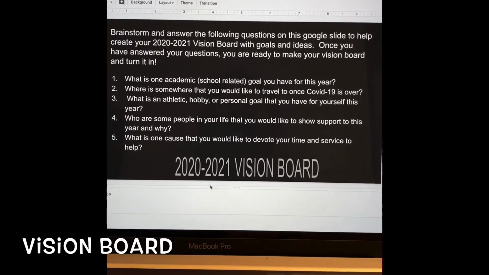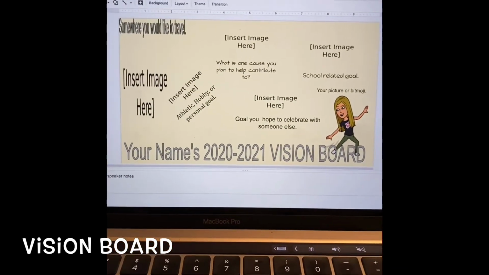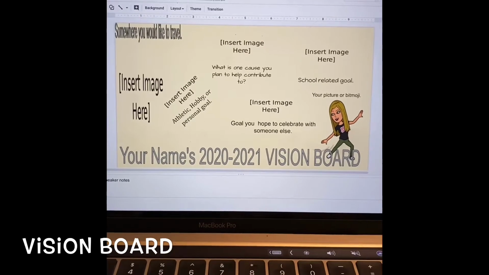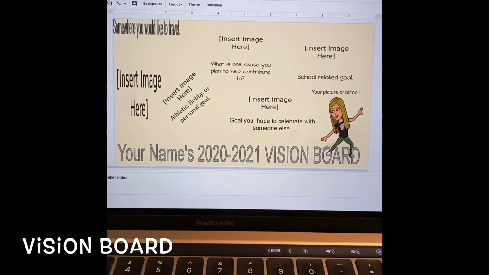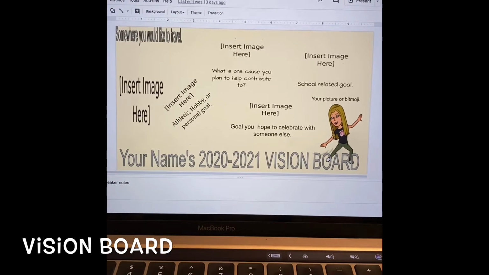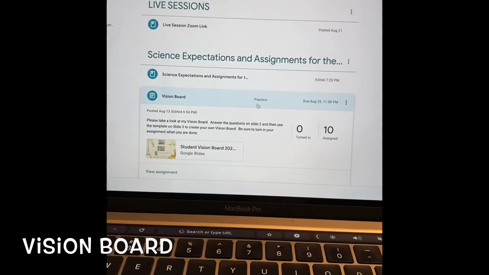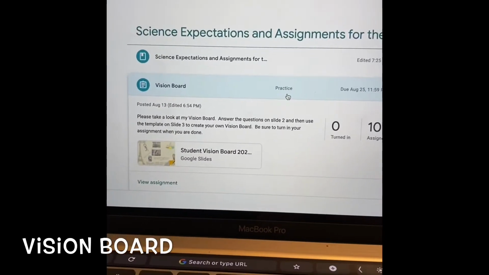And so once you've answered and brainstormed on those, here is a blank template that you can use. Now, by all means, if you don't like this template, you can surely create your own and upload it here to this assignment. So that is your first assignment, and you'll notice it's labeled practice, which just means it's worth 20%.